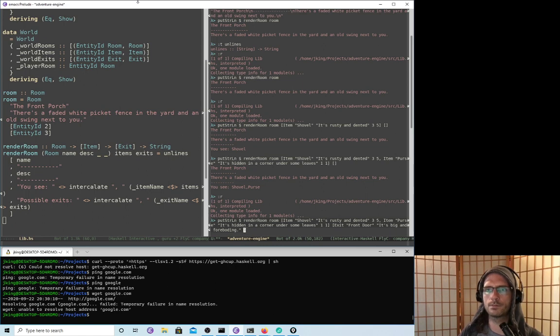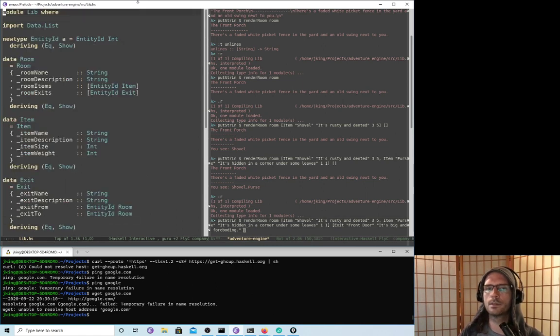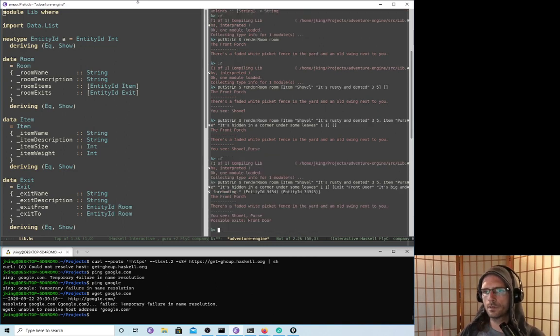From and to. Yeah, so we need an entity ID for room. Probably have to wrap that in parentheses. Cool. So we can render the front door. We can look at it. That's cool.